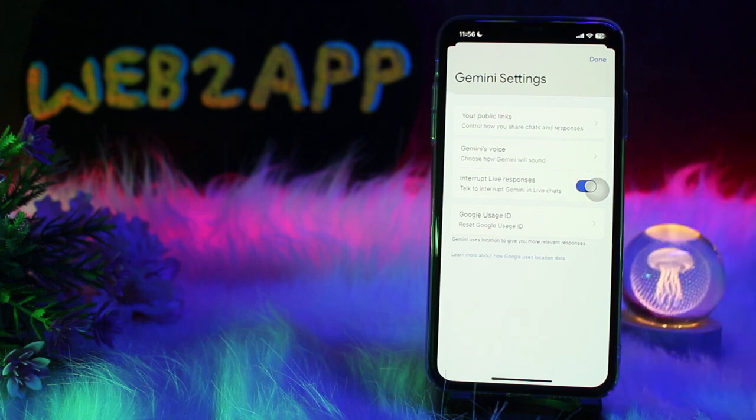Now once you're inside here, what you need to do is scroll down until you find the option that says Digital Assistants from Google. Then simply select it and choose Google Assistant instead of Gemini. Once you have selected Google Assistant, this switches your default voice assistant back to the classic Google Assistant.